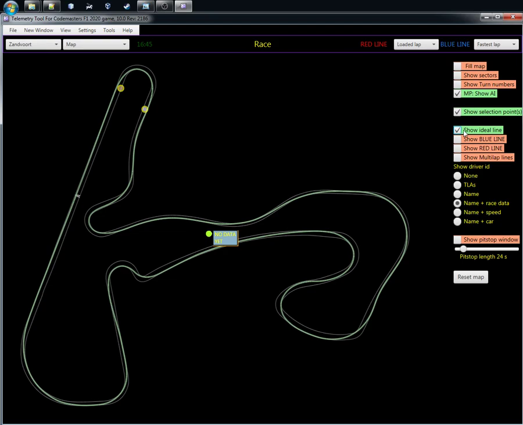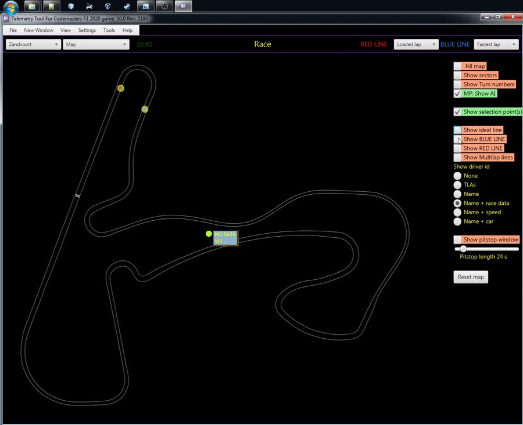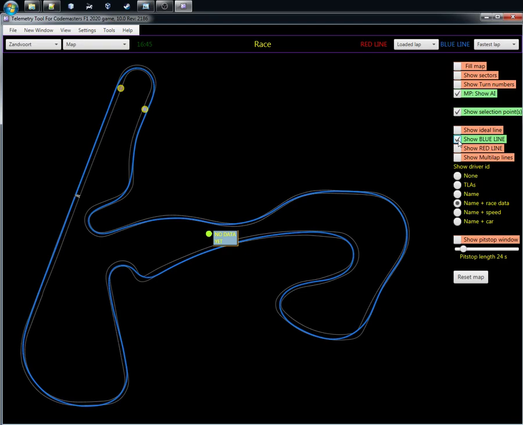Then there's also an option to show a red line and a blue line. So that's the fastest lap. You can decide which lap you're using. It might be the fastest lap, typically when you do the offline thing, or the reference lap. Then if you're doing a real-time thing, it's the session fastest.